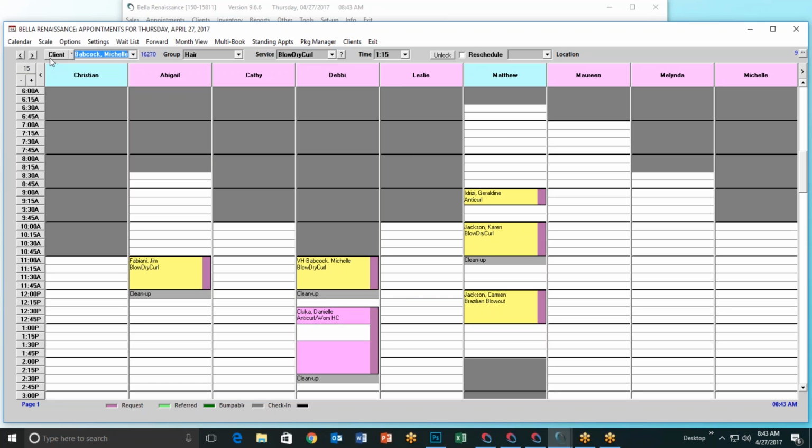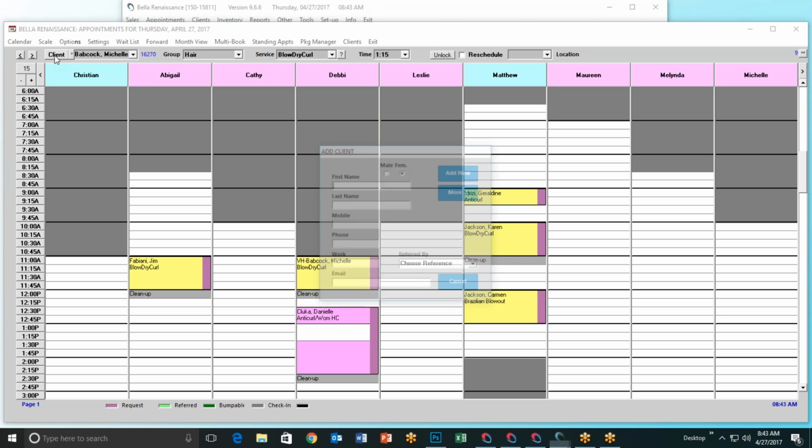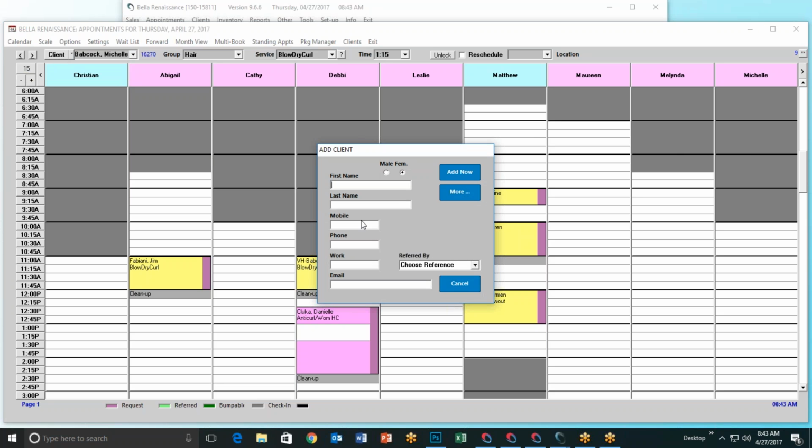What if the customer is not in my database? Then I right-click on this button instead of left-clicking. I right-click, and now I can add a customer brand new. So I'm going to add a customer by the name of Susan Walsh. I can take telephone numbers and an email on this really basic screen, or I could just put in her first and last name. That's all that's required.